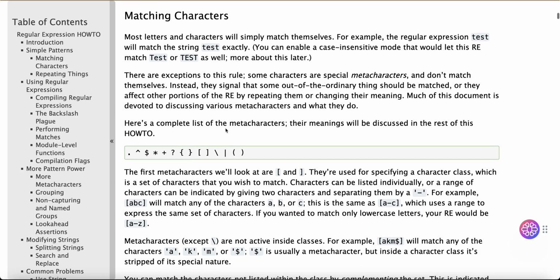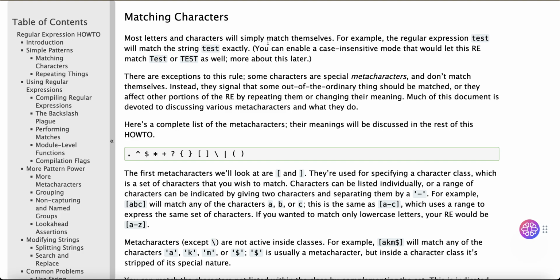Matching characters. Most letters and characters will simply match themselves. For example, the regular expression test will match the string test exactly. You can enable a case insensitive mode that would let this RE match Test or TEST as well. More about this later. There are exceptions to this rule. Some characters are special metacharacters that don't match themselves. Instead, they signal that some out of the ordinary thing should be matched, or they affect other portions of the RE by repeating them or changing their meaning.